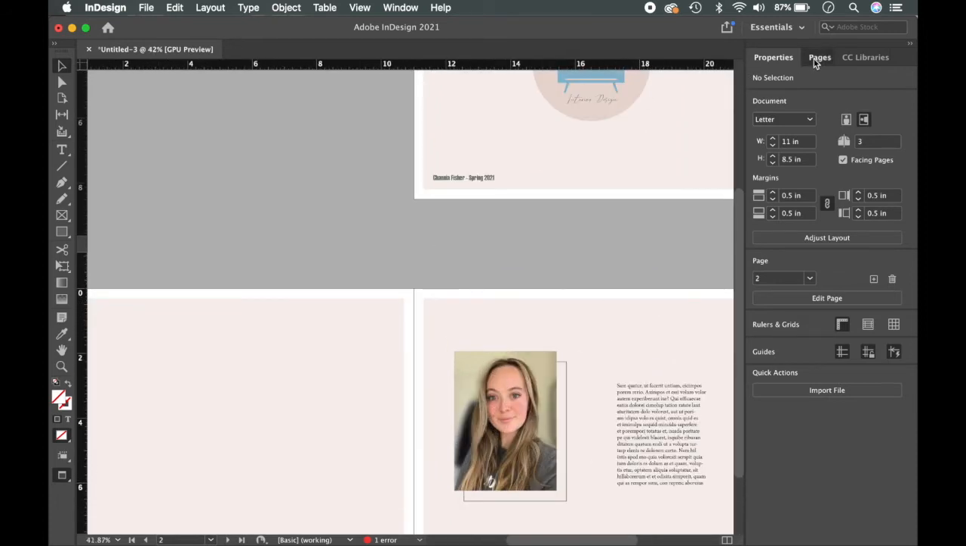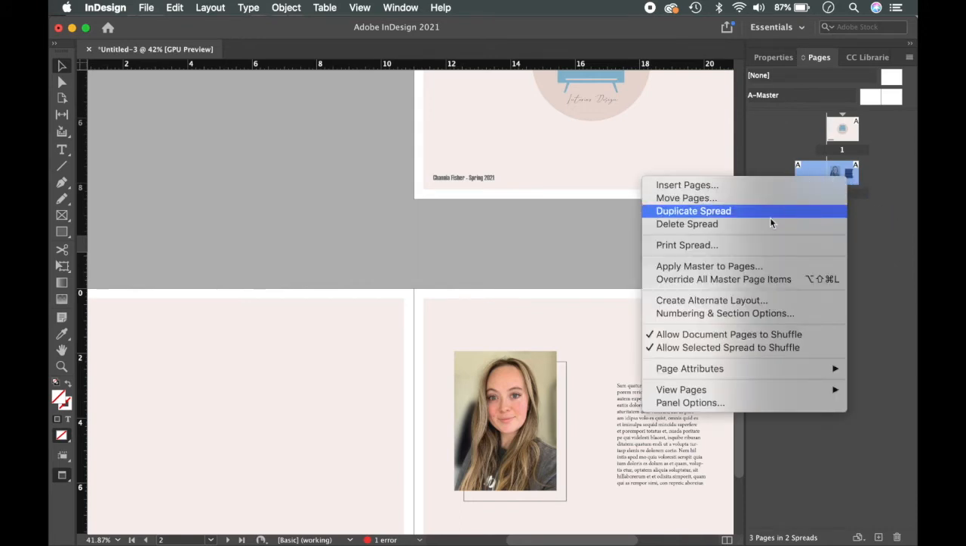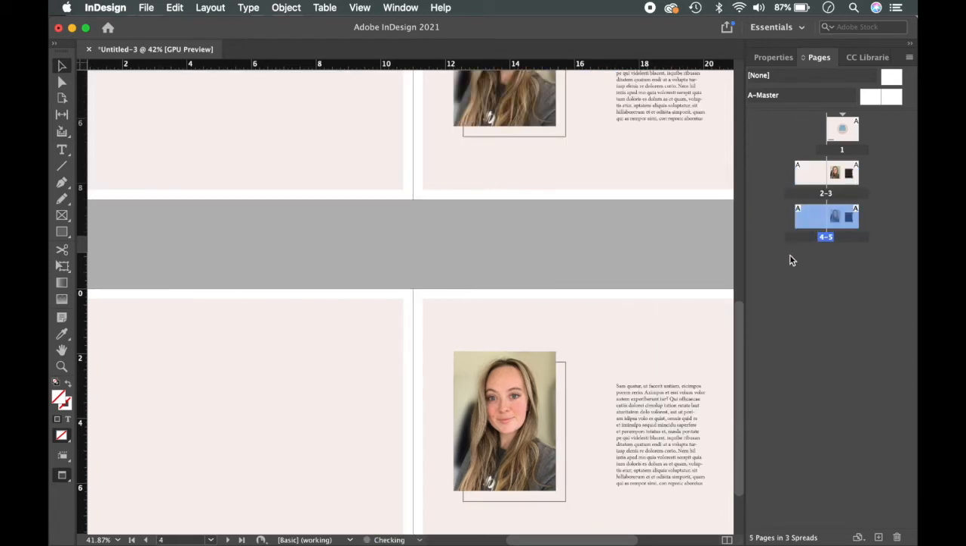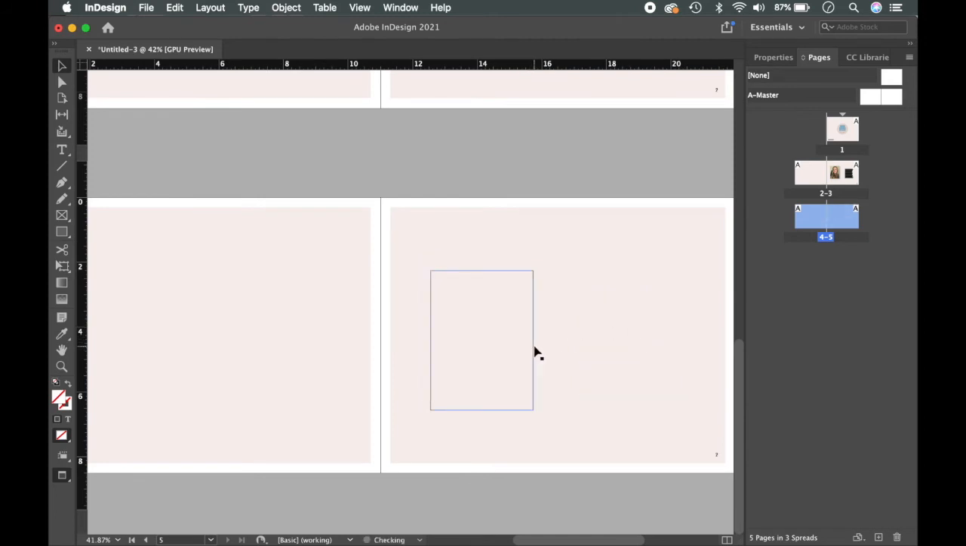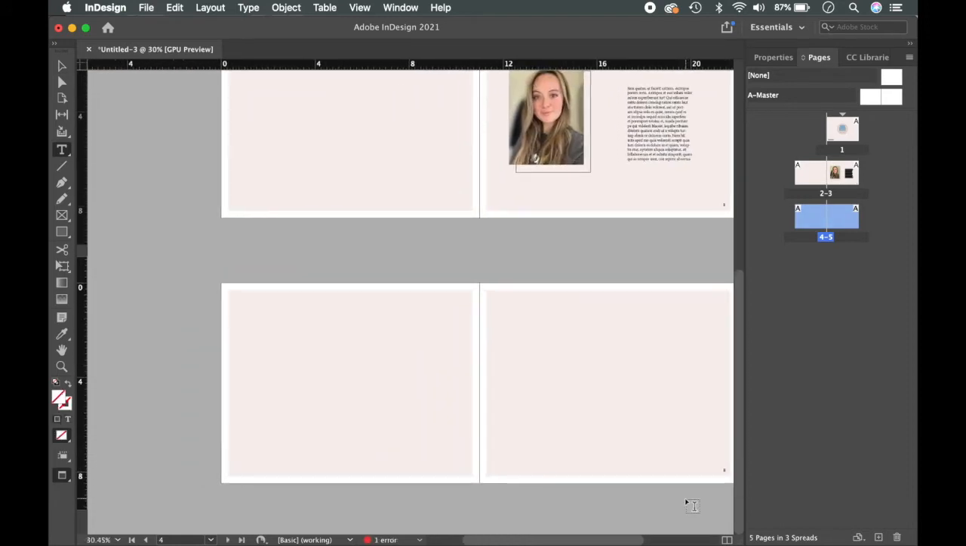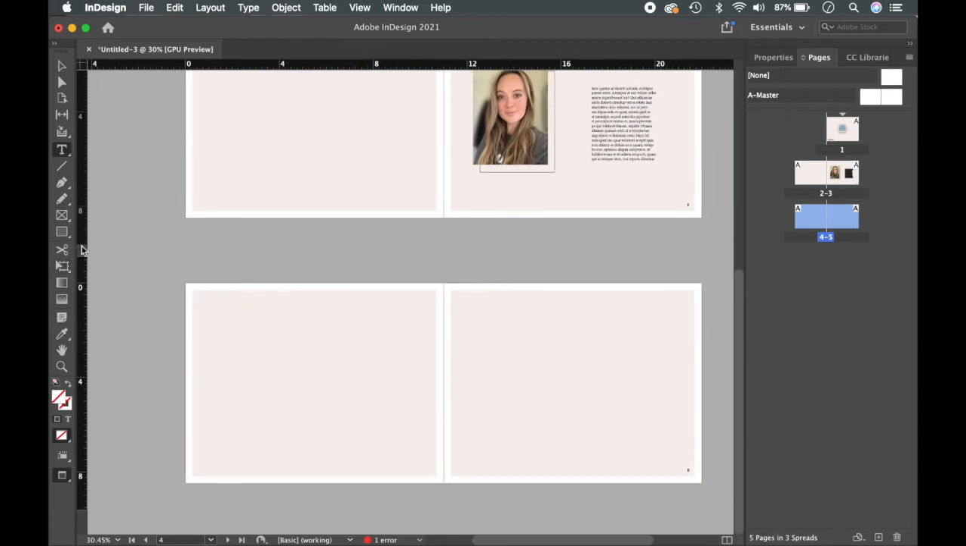All right, so we are going to go up to pages. And what we're going to do, since we have both these selected, is go down to duplicate spread. Now the cool thing is we will have this, which we won't need. But we have our page number already. And we can just change that to 4. And good as new.